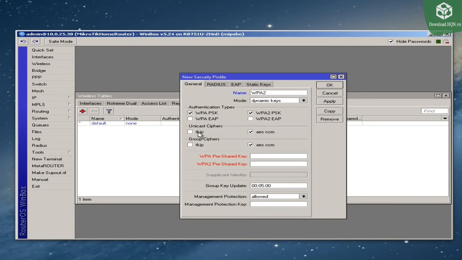TKIP requires more router CPU to operate and also creates a lot of compatibility problems with many of the products that are out there nowadays. The pre-shared key is where we're going to put in the passphrase that we're going to use for our clients. In this case, we want to make it fairly complicated, so it's not really easy to guess, but for purposes of our demonstration, I'll call it MIKROTIK Training Video.